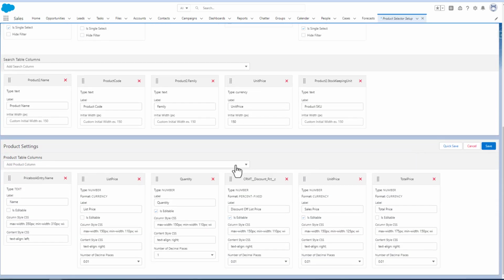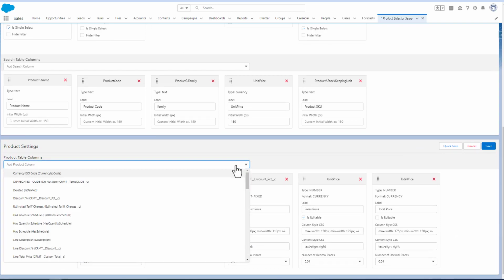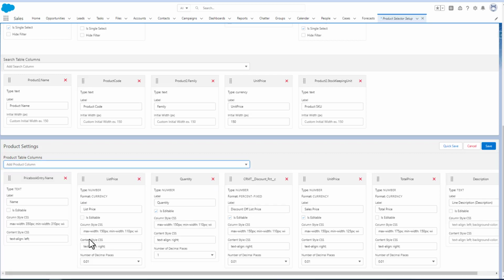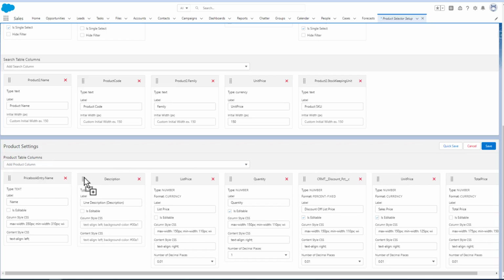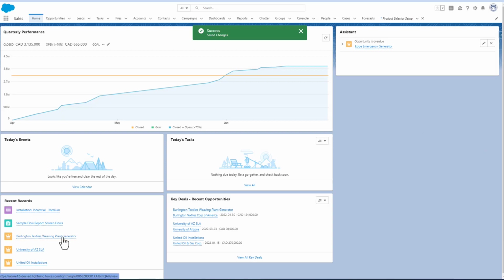In this case, they may have asked us to include line description to make that available for editing. And just like above, we can drag this around. So I'm going to make this available as the second column. We can choose whether it's just for display or editing purposes. And I'm going to update the label so it says Line Description. From here, we save and we're done.